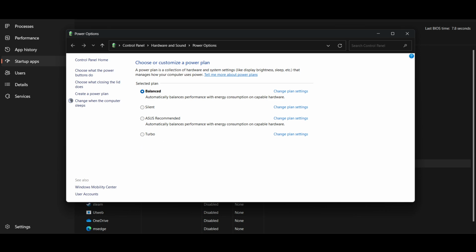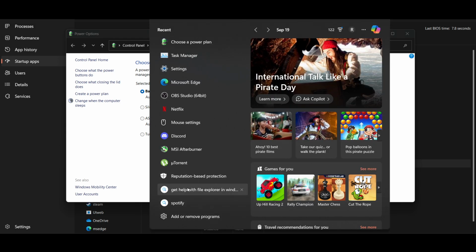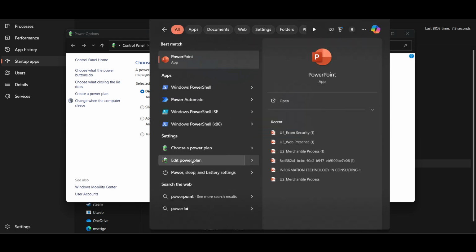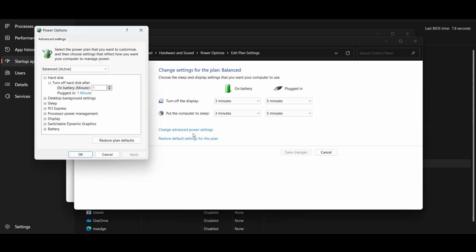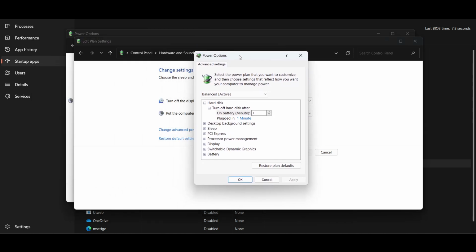In the same way, you have to again go to the search bar and look for edit power plan. Now click on it, it will open up here. Now click on change advanced power settings. Once you do that, a new box will open up. Now here you have to go to PCI or processor power management. This is very important and this can lead you to high FPS. It will give you high FPS too.